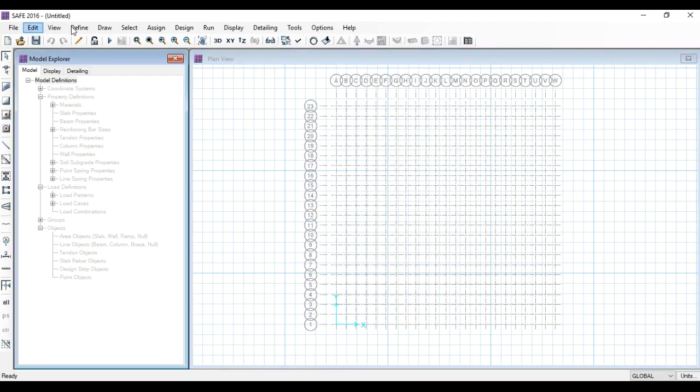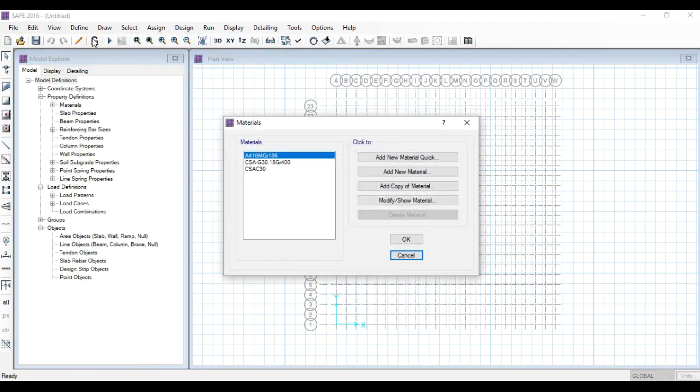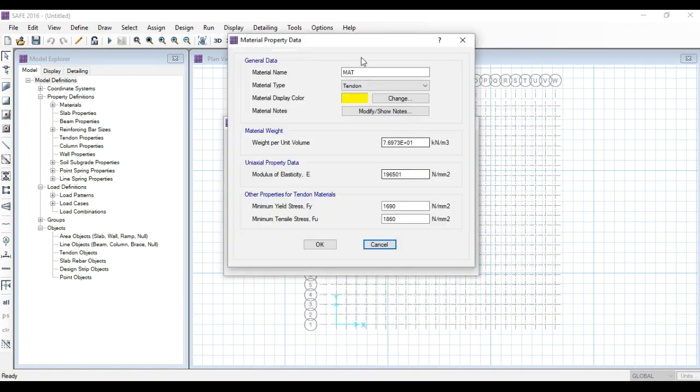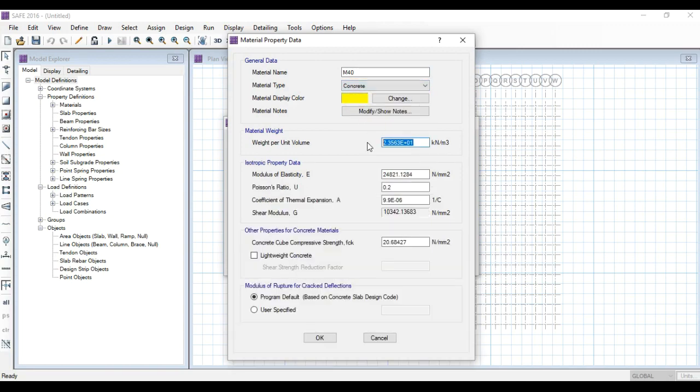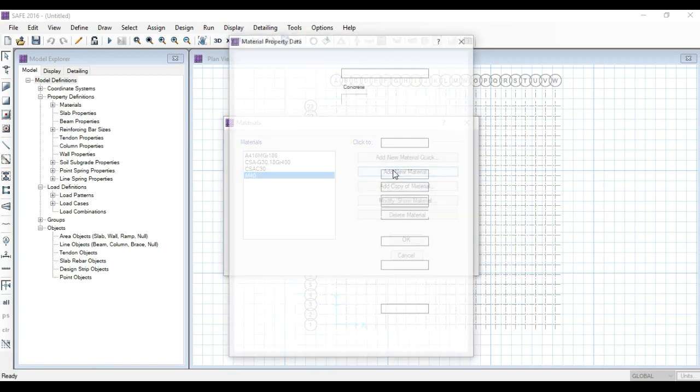Now we'll go to define, and define the materials. We'll click on add new material and give this name as M40. Then we'll change the material type to concrete. The weight per unit volume is 25. Modulus of elasticity will be 31622.78. Poisson's ratio will be as it is. Coefficient of thermal expansion will be 0.0000055, and the compressive strength will be 40. We'll click OK.